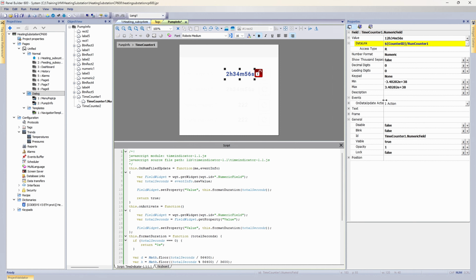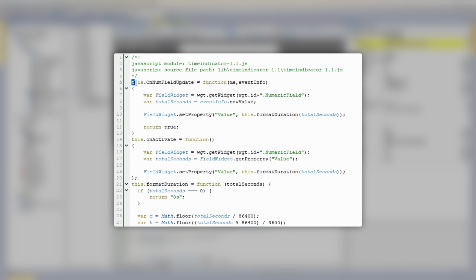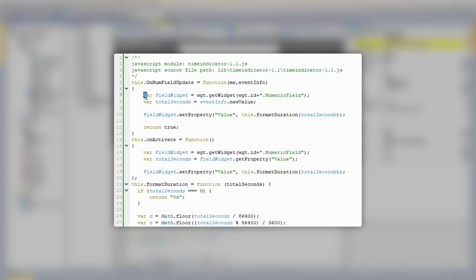There is a numeric field linked to a parameter. Anytime parameter's value changes, onDataUpdate event triggers onNumFieldUpdate function. Crucially, the function uses this prefix. This is a reference to the specific instance of the widget. In other words, each widget on your screen runs its own independent copy of the function without interfering with other ones. On line 7, I reference the numeric field widget and assign it to a new variable.